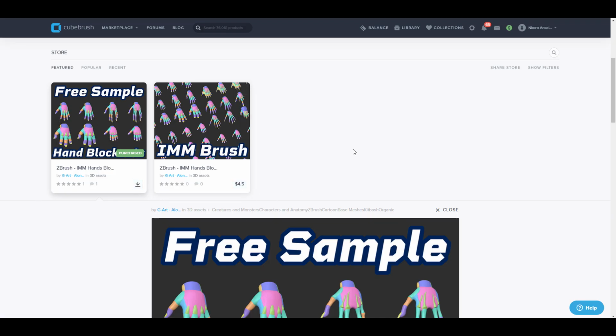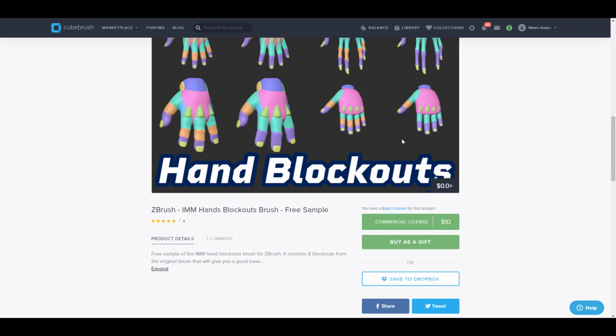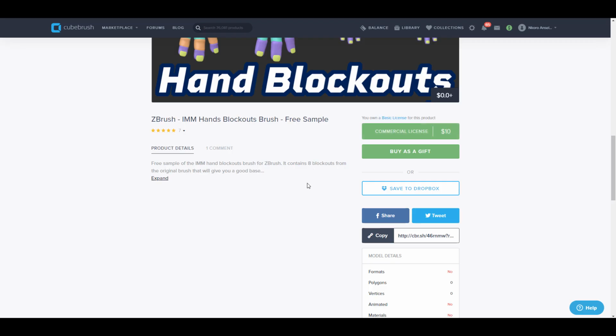So making hands is one of those things that we have issues working with, or should I say making fingers. This is one of those things that we end up having issues working with as artists, and it can take several hours to just get the perfect hand or even getting a good blockout that you can work with.